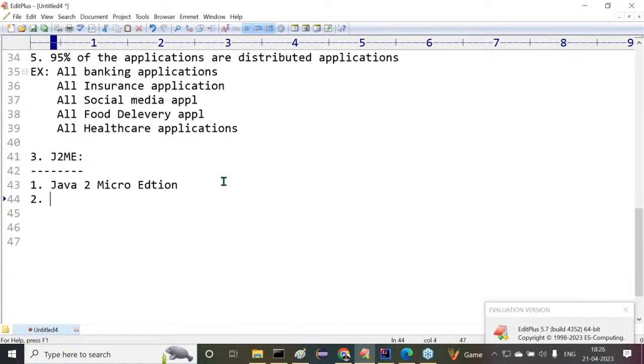J2SE is providing the fundamentals of Java. J2EE is providing server-side programming. What is J2ME providing? It is able to provide micro programming, chip level programming. Micro programming, chip level programming. Okay.